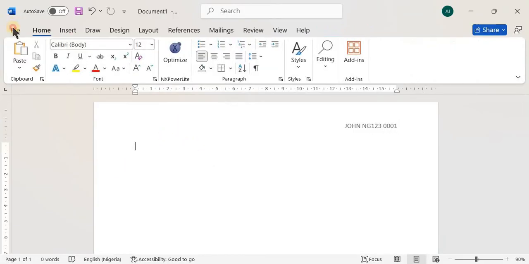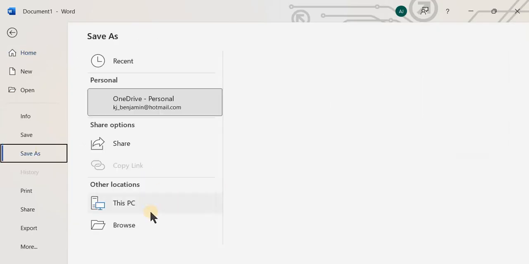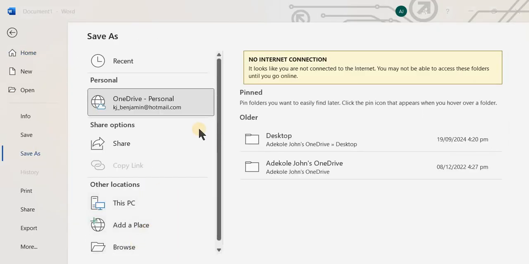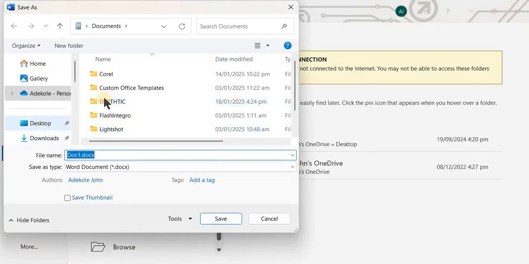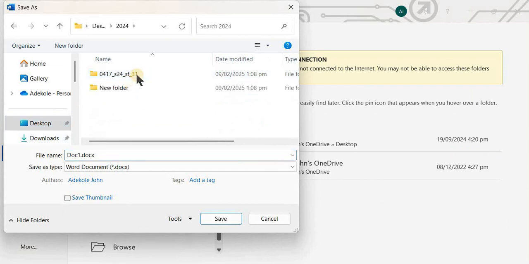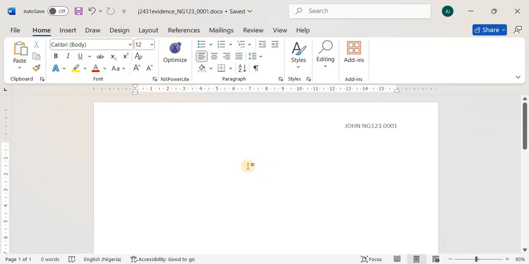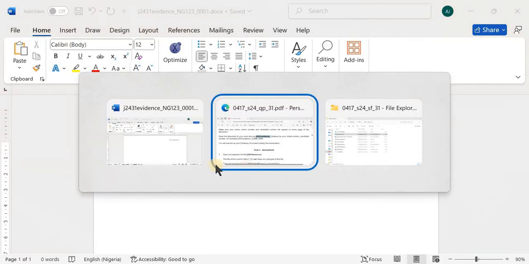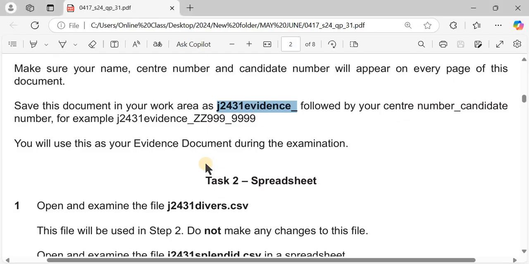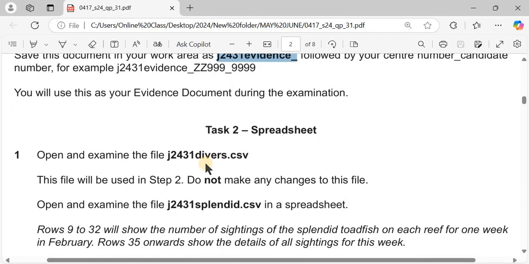Now let's save this. File, save as, Word document. All right, I want it in the same location where my source files are. So I have that there. Remember, I copied this. All right, save that, and the evidence document has been saved. So let's go back to the question. You will use this as an evidence document during the examination.